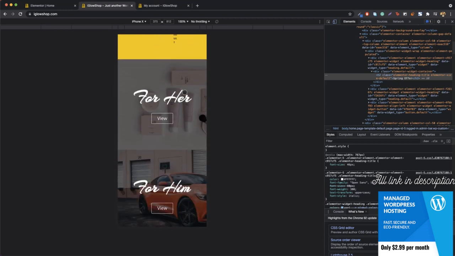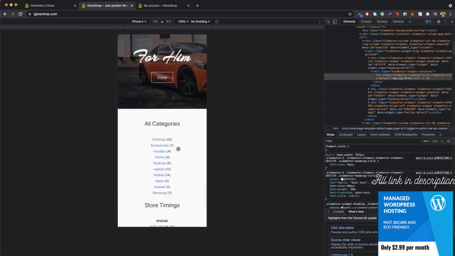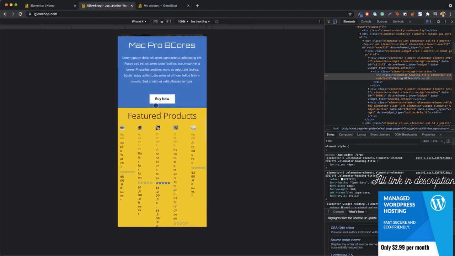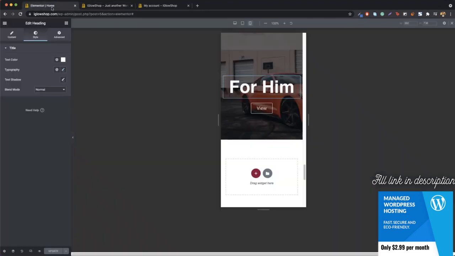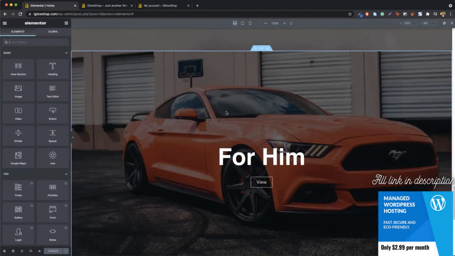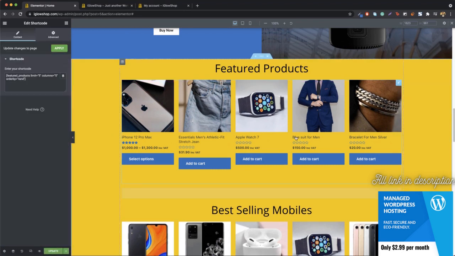For her is perfectly okay, and for him is also perfectly okay. What we need to do now is work on the designing for this and for this. So what we will do is come up here and go into the desktop. All right. Now, once you are in the desktop, we will go ahead and duplicate this.